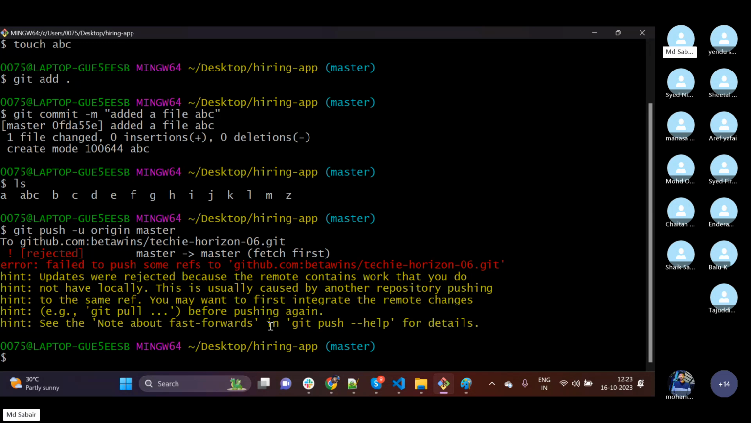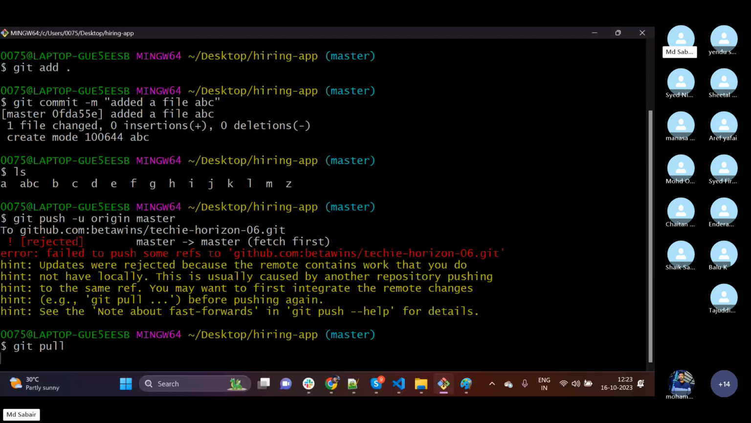We have seen that we can send the changes from local to central. Now it's time for us to understand how to get changes from central to local by using the git pull command. So what will happen if I do git pull? It will try to pull the changes. Say git pull.